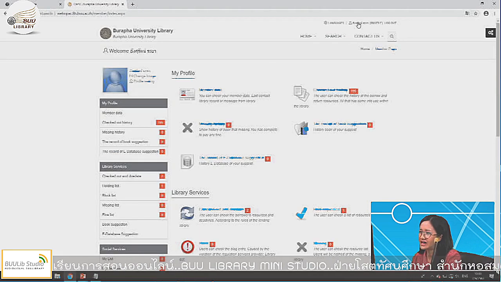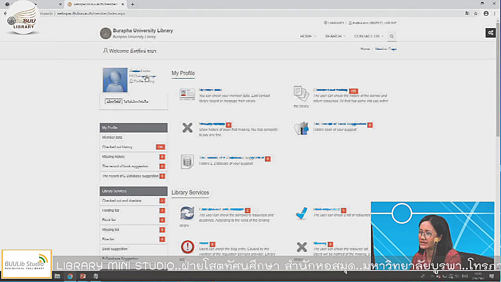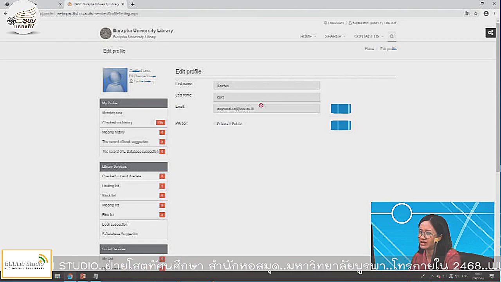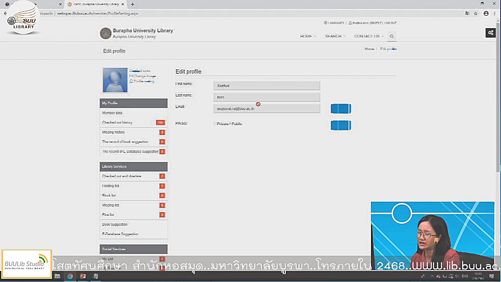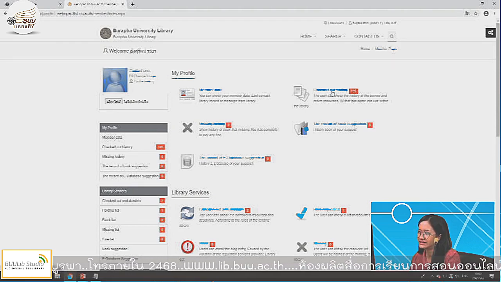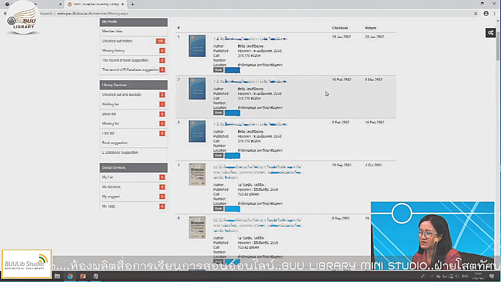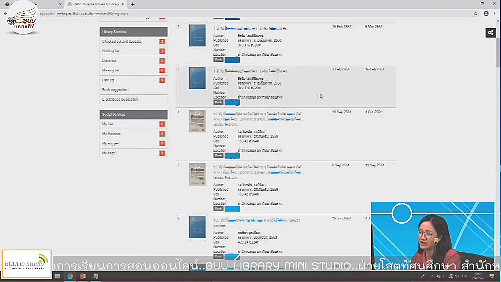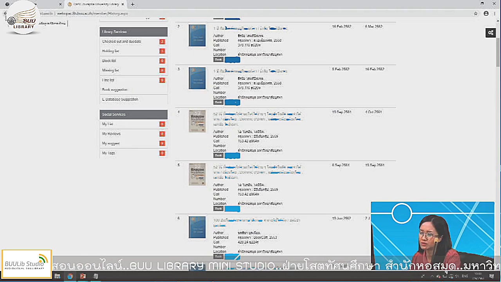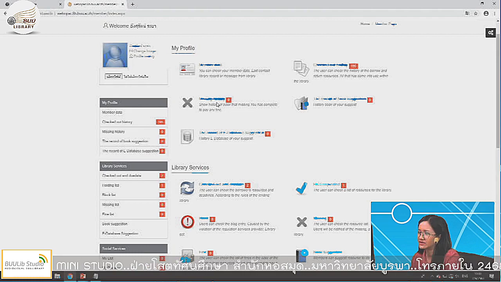Let's see your profile. The email that you put in the profile is the one used for notifications. We also have your history of the books that you have borrowed, and if you want to go back to what you have borrowed, you can look at the record of books.